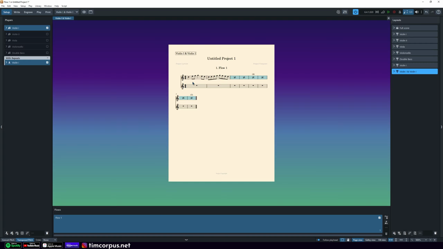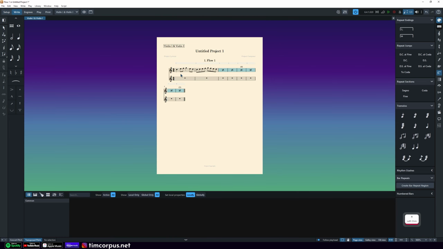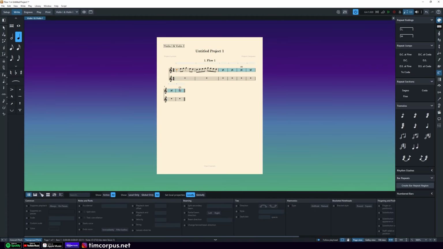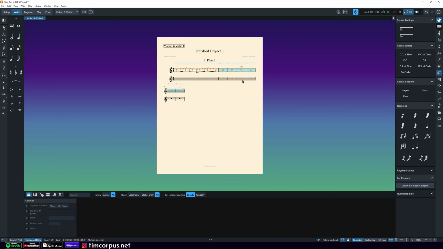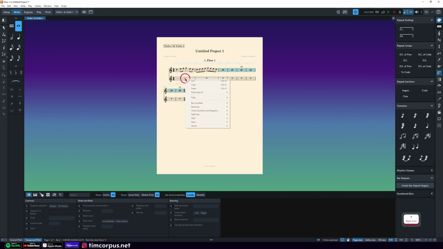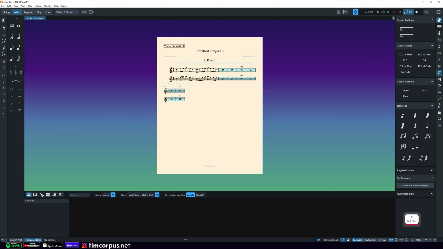Now we take a look, and of course there is no music in here, but what we can do is we can select all of our music, all of our parts here, and we could copy, and then select into the first measure, paste special, or we could just paste. And now we have it.